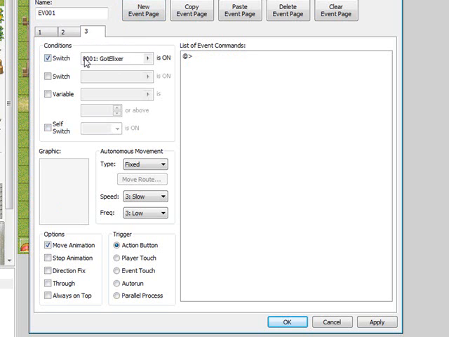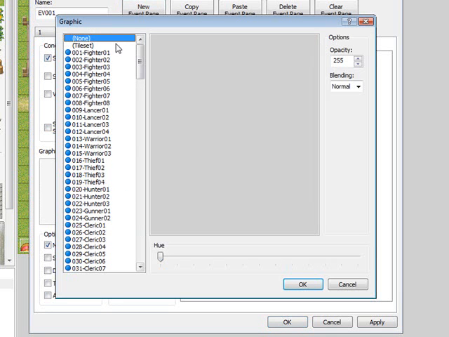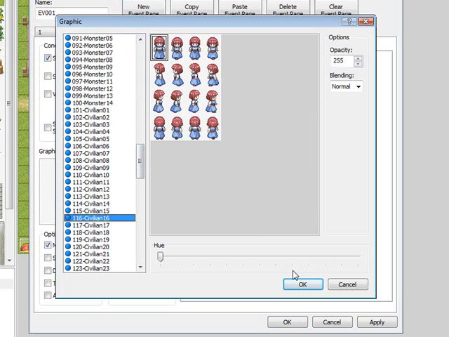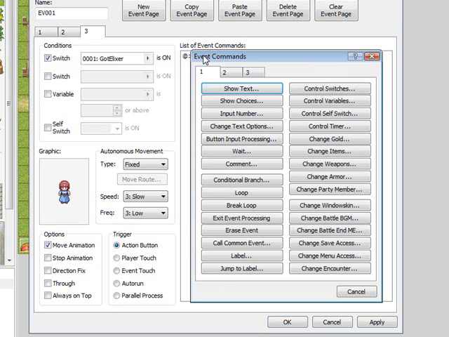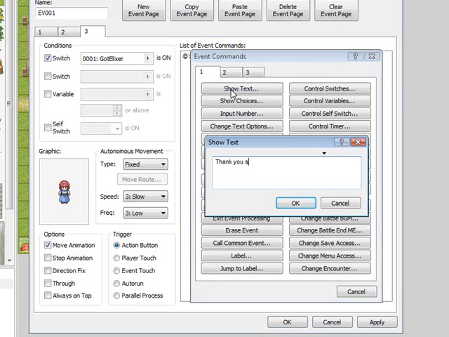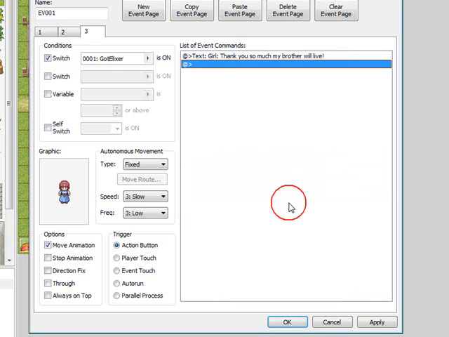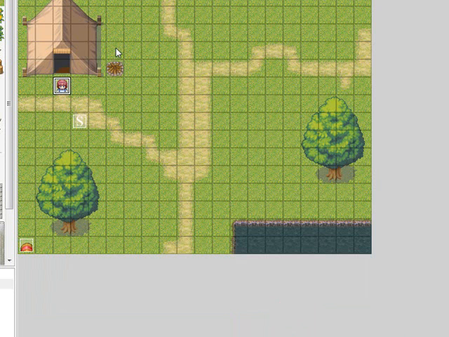And we're going to set it on the same Got Elixir event, because it's a global event, so whenever you open the chest, it'll trigger this event page on her. And we're going to go and choose her graphic. Click OK. Under List Event Commands, we're going to put, thank you so much. My brother will live. Click OK. Anyway, what this shows is that whenever you open up the chest, you got an elixir. So click apply, click OK, run the program.